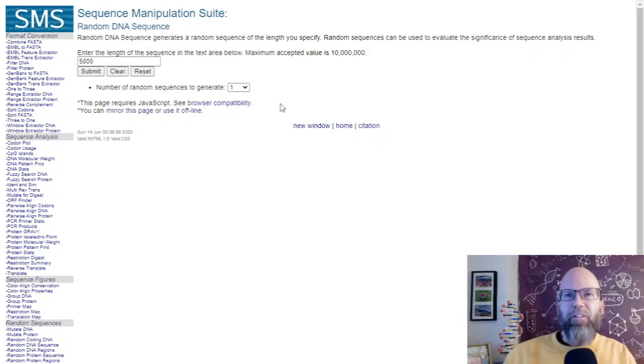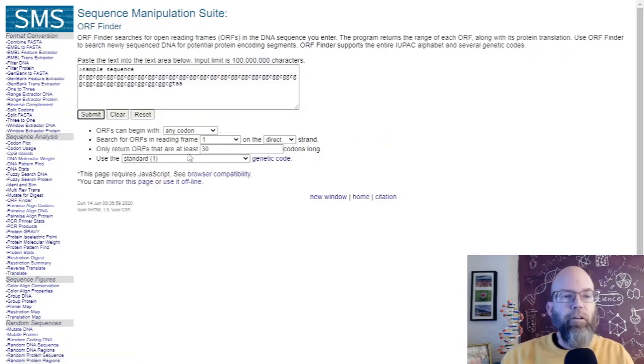First, before we ask what the cells are going to do with it, let's ask ourselves, is there any information in that random 5,000 base pairs? Again, I've done this already, but not with this 5,000 base pairs, because this just generated a brand new 5,000 base pairs for us. So I'm going to go over to ORF Finder.